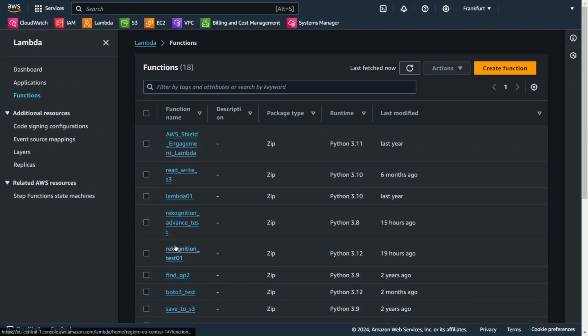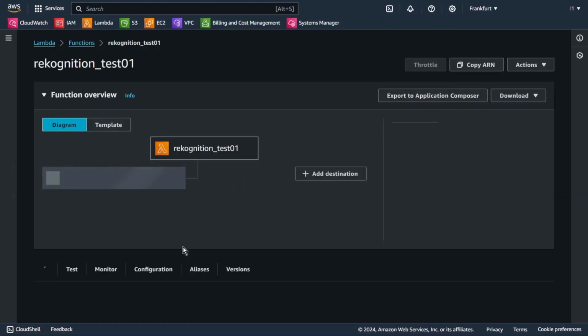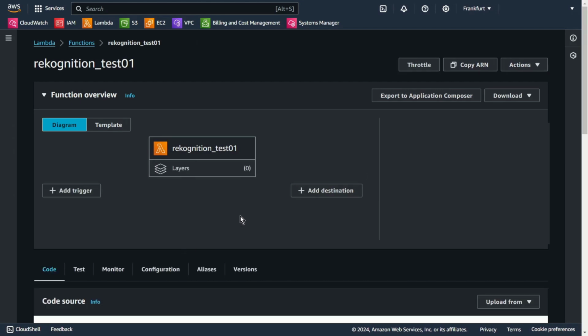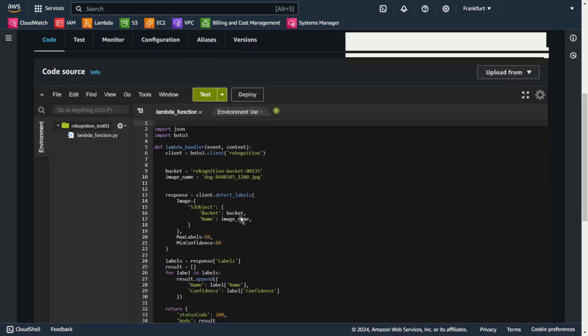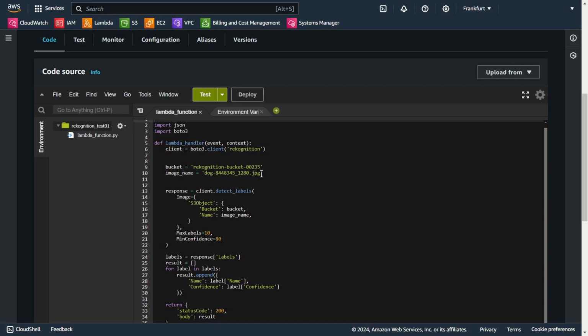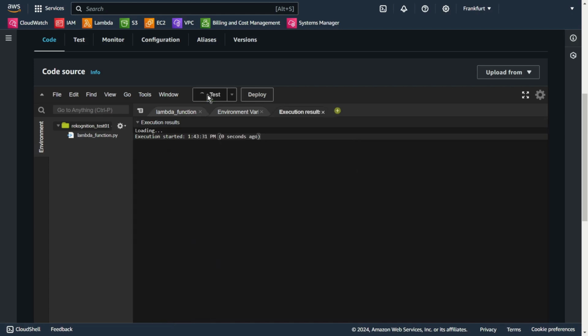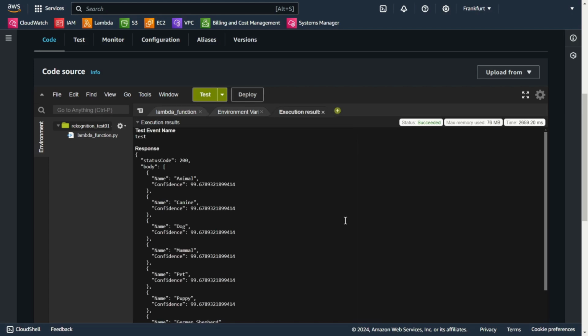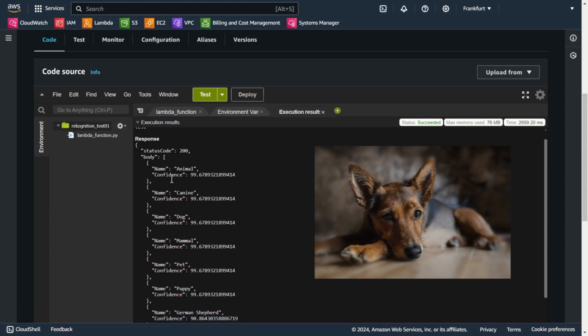Rekognition test 01. Yeah, I already prepared the code for the Lambda function. If you would like to take a closer look at it, you'll find it on my blog soon. Here you should update the bucket name and here the image name. Okay, let's test this. Test. Yeah, it works. As you can see, the Lambda function returned information about the image.